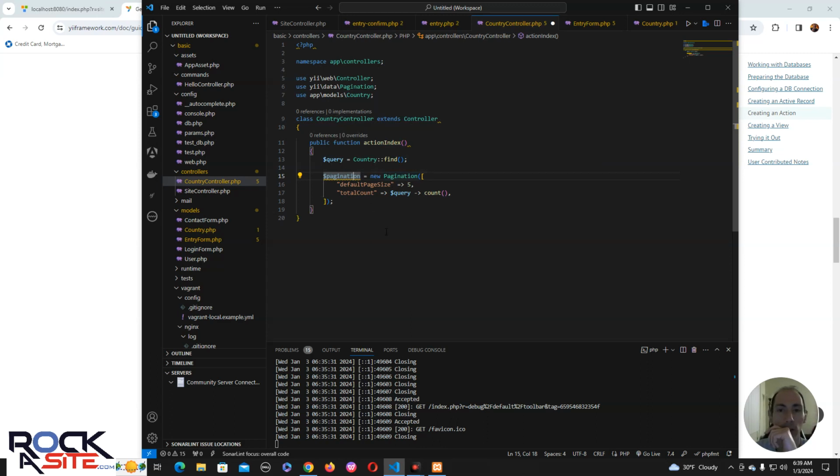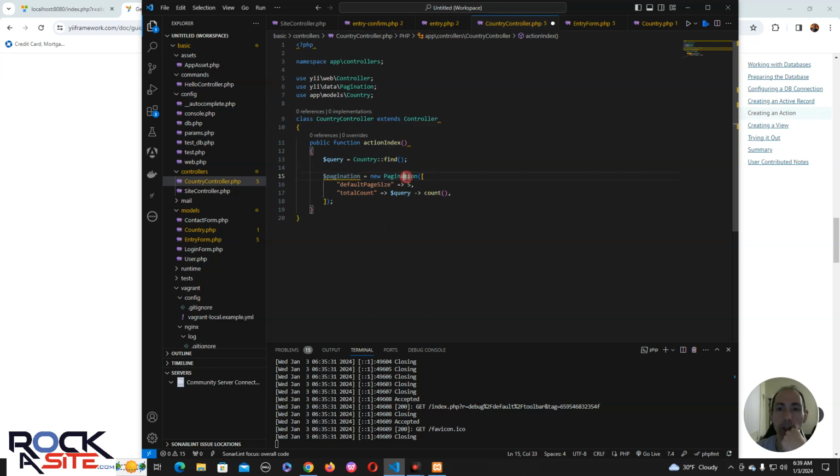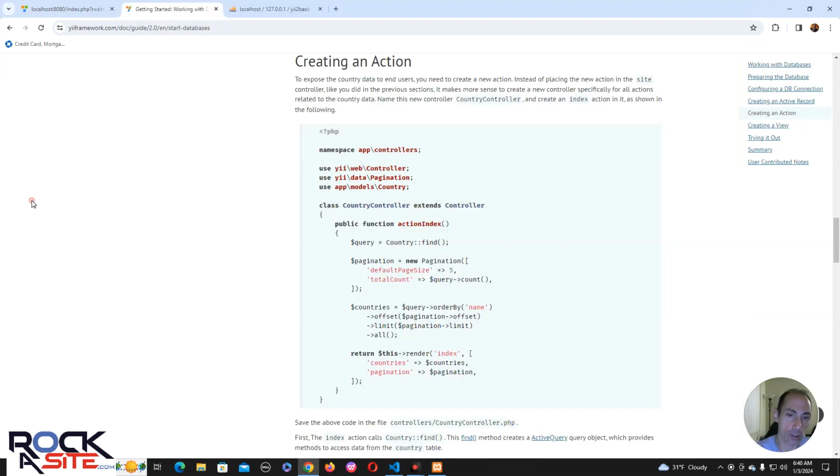But this pagination variable is going to take the pagination class. It's going to make a new pagination class, and within the pagination class we have a default page size value that we give a value to. So now this default page size is going to take this value and put it into a function within the pagination class. And then this total count is going to put that into a function, and those functions are going to create whatever with these values.